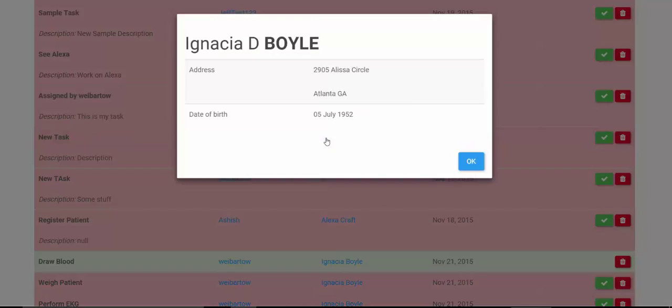This was also necessary not only when a user needed to find a patient to assign a task to, but also when a user wanted to view patient information for a particular task.